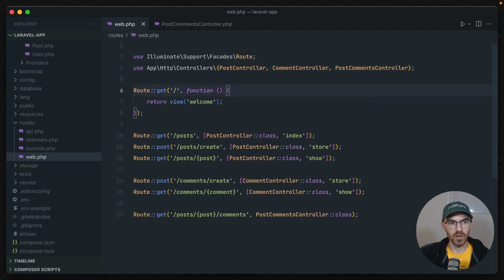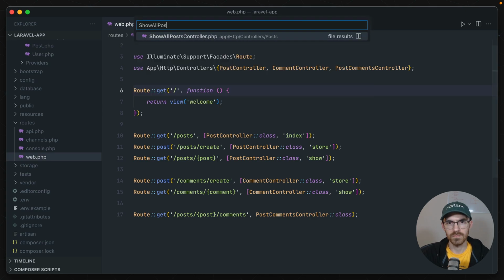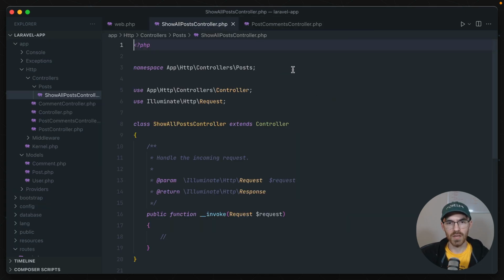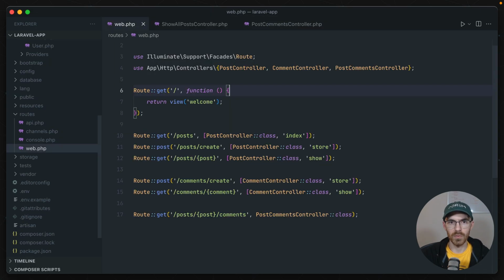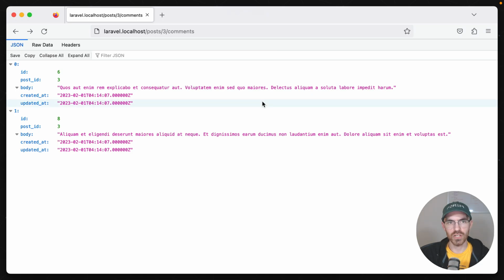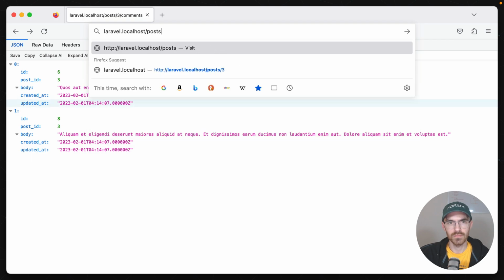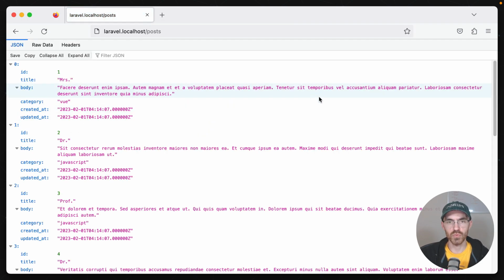So now if we go ahead and open that up, we can see that it's under the Posts namespace here, so we have some separation from the rest of our controllers. And again, we have this single __invoke method. So we can just return Post::all. And then back in our web routes file, we can replace this array with the showAllPostsController class. Now let's go back to the browser and make sure our changes worked. And perfect, it's working just as we expected.